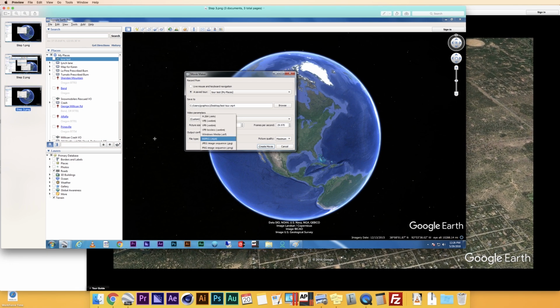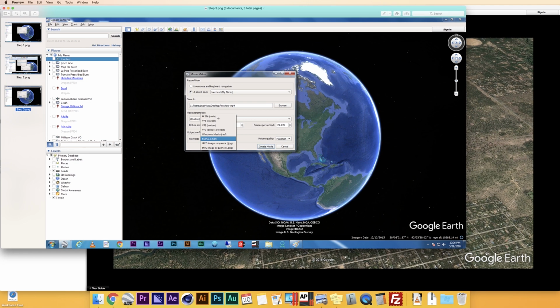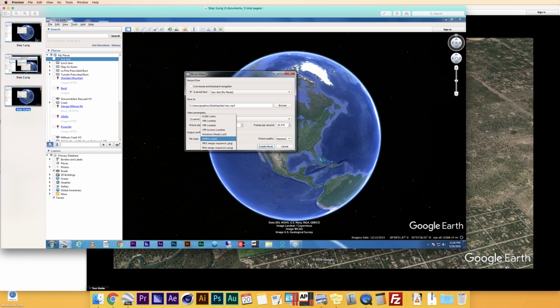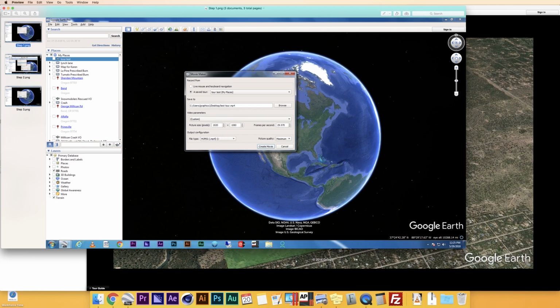I know that they have a H.264 option. We've tried H.264 in the past, and all the video looks green when you play it back. Not sure why. I've seen some other people actually do H.264 and it works fine for them. Could be some sort of setting on our computer, but anyways, just stick with MP4.